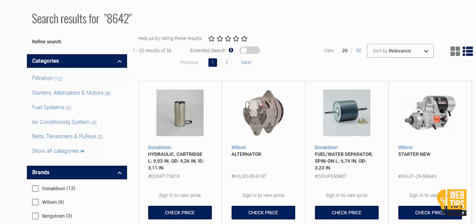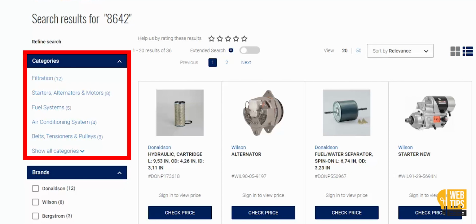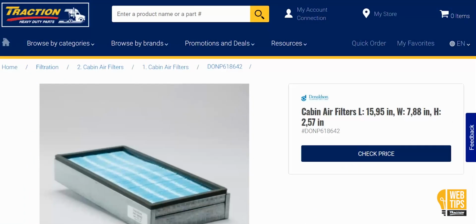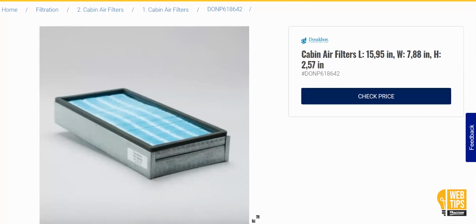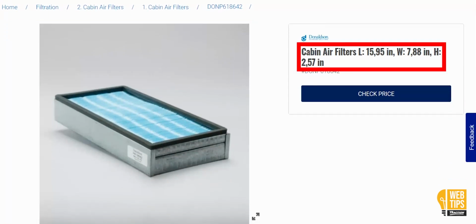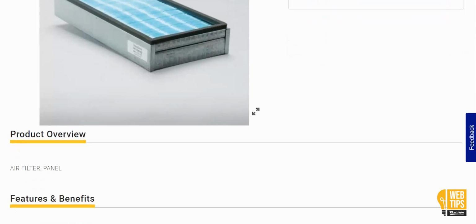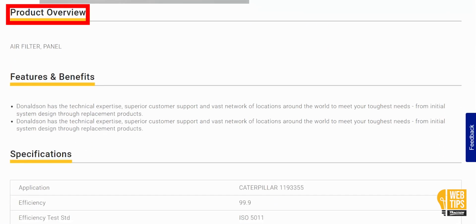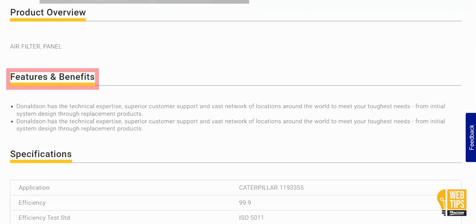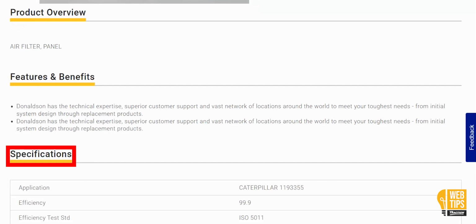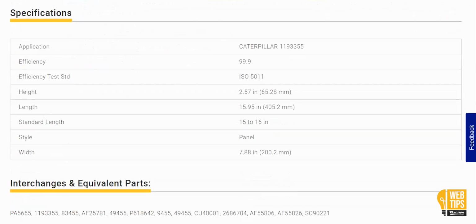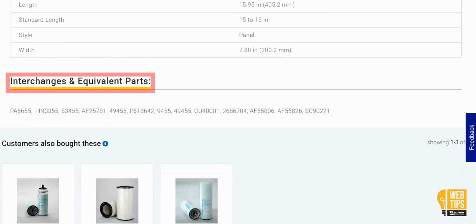If you know the category of the part you are looking for, you can refine your search using the filters on the left. When you search for a word, a group of words, or a part number in the search engine, it looks for the desired term in all product pages. Namely, in the image name, the short description, the product overview, features and benefits, specifications, as well as in the list of interchanges and equivalent parts.